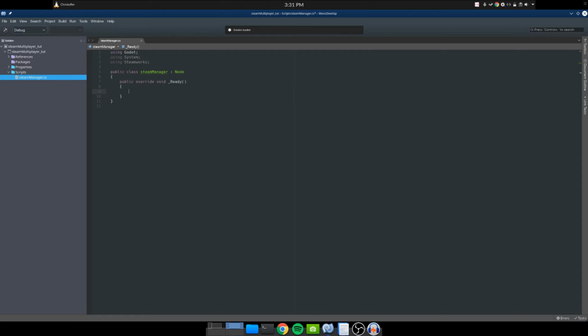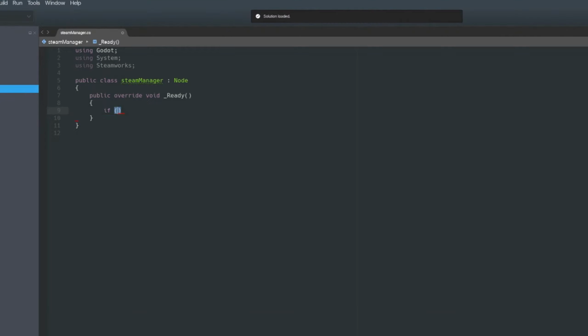So the way you do this is you just say if pack size test, and then we can print "Steamworks.net: the pack size test returned false. The wrong version of Steamworks.net is being run on this platform." So that's the first test.